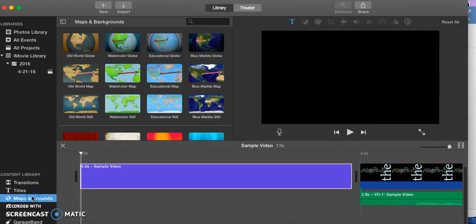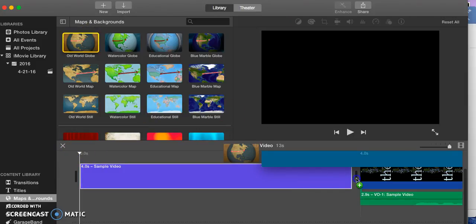Okay, now this is basically just a feature where you can add in like a map. Not sure if any of you would use that for this, but it's kind of interesting. So basically you just click and drag like always.